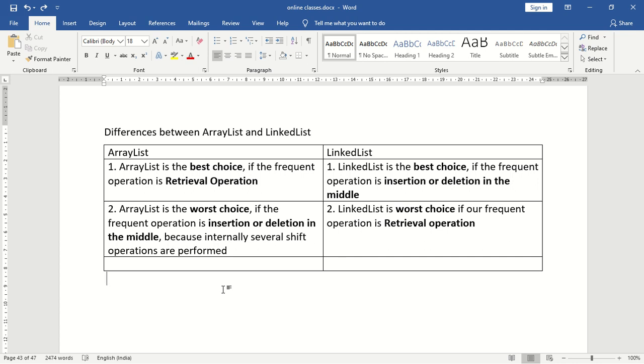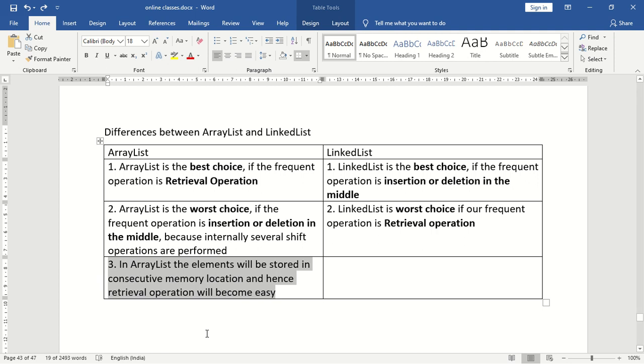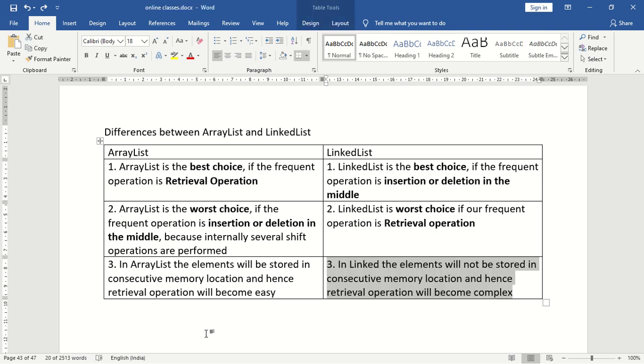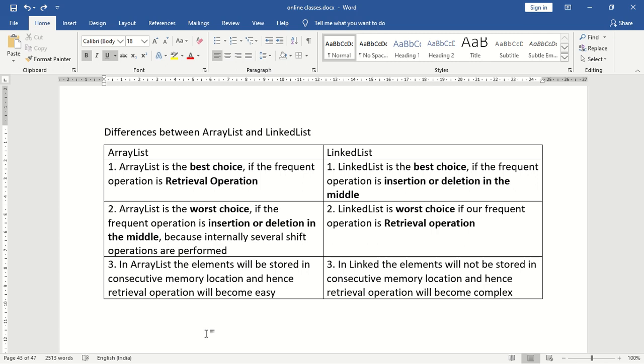Next, what about memory? In the case of ArrayList, the elements will be stored in consecutive memory, and hence retrieval operation will become easy. What about LinkedList? In the case of LinkedList, elements will not be stored in consecutive memory locations, and hence retrieval operation will become complex. So these are the major differences between ArrayList and LinkedList.